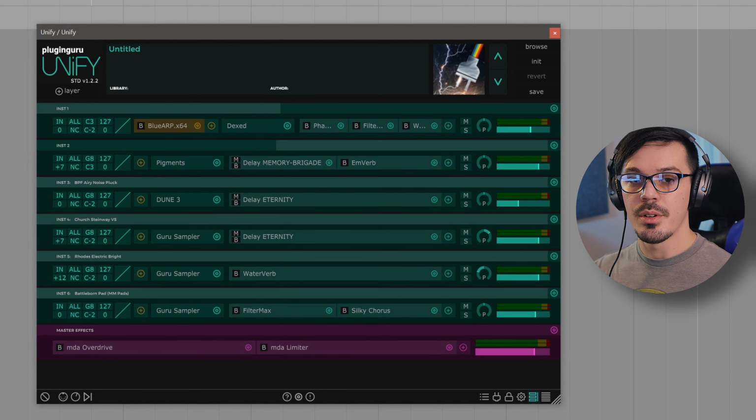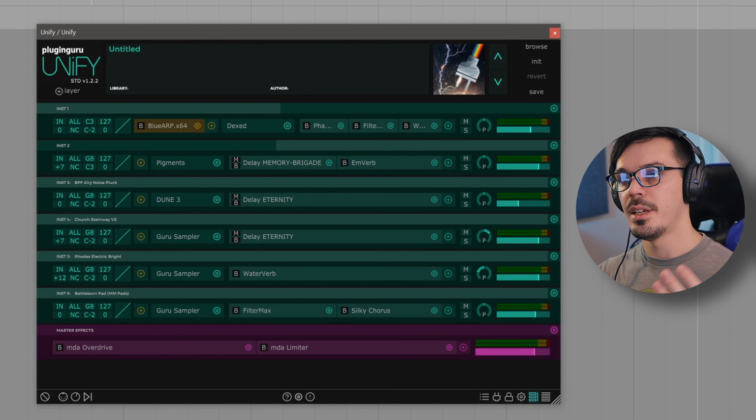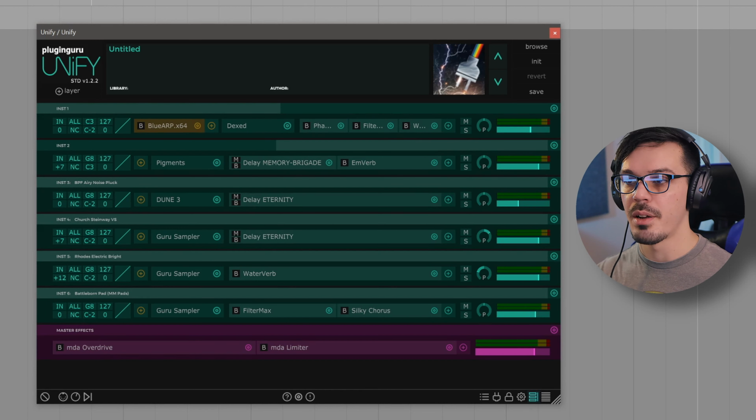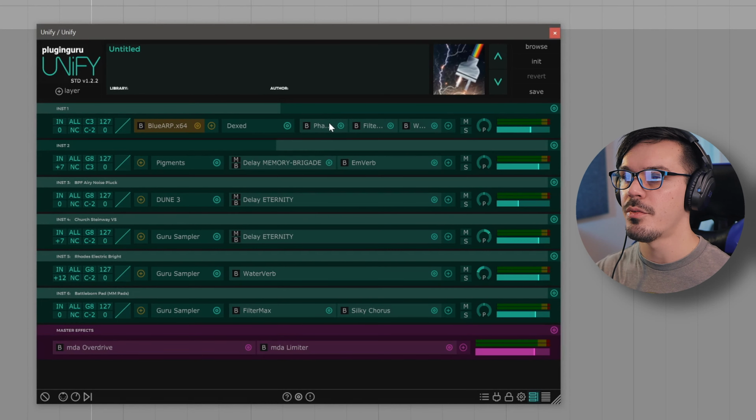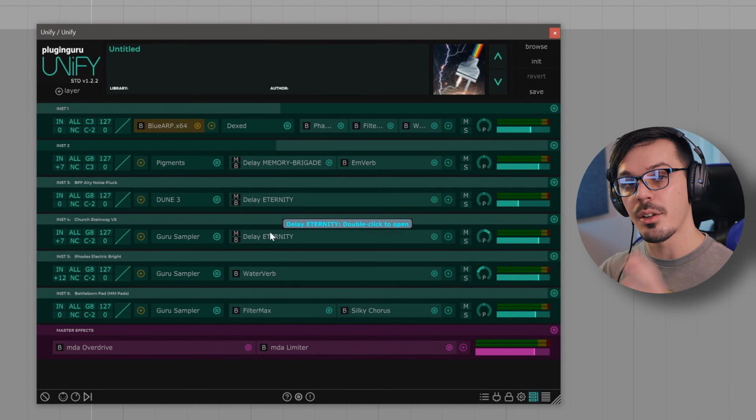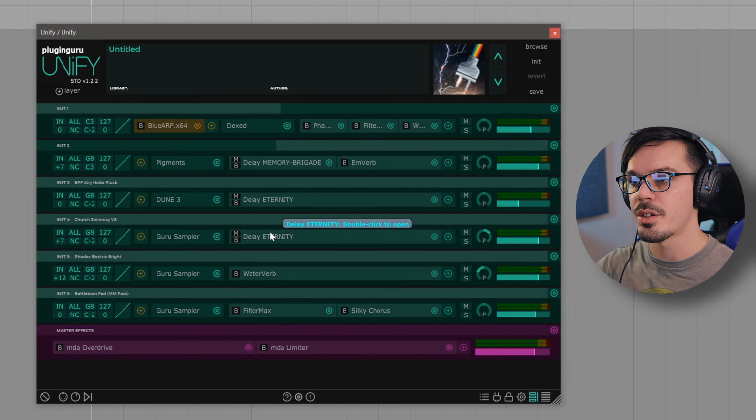To demonstrate all this, I've created a basic Unify patch here using some of the included Unify instruments and some of my own favorite plugins. So I've got the Blue ARP running here. I've got Dexed, which is a synthesizer that's running right inside of Unify. So I've got a patch running there. I've got the Phase mod here. I've got a Filter Max. I've got Water Verb. I've got some Arturia delays. So those are not included with Unify. These are my plugins running inside of Unify.